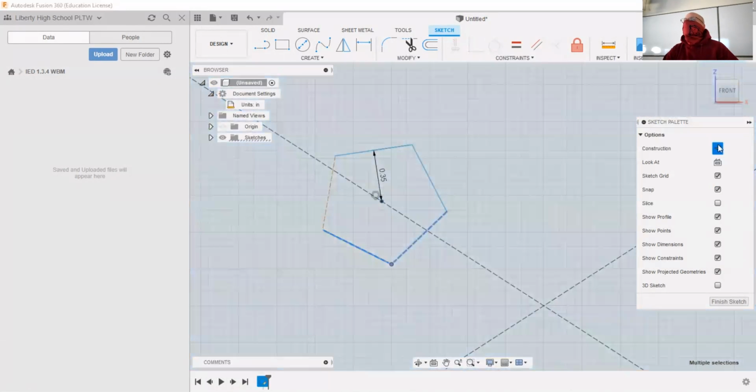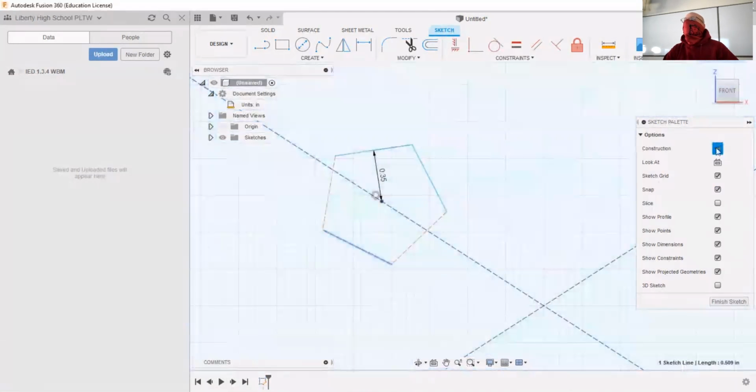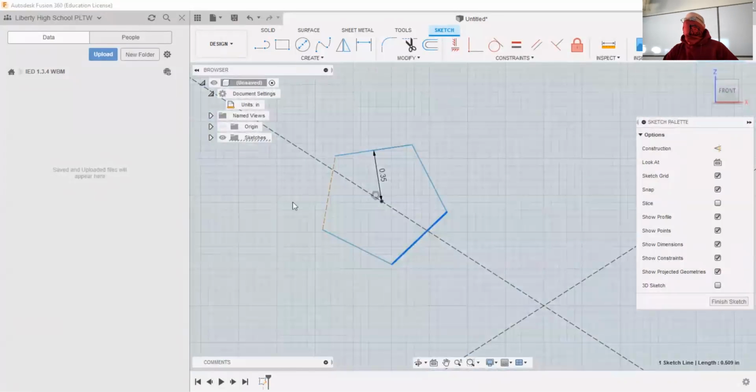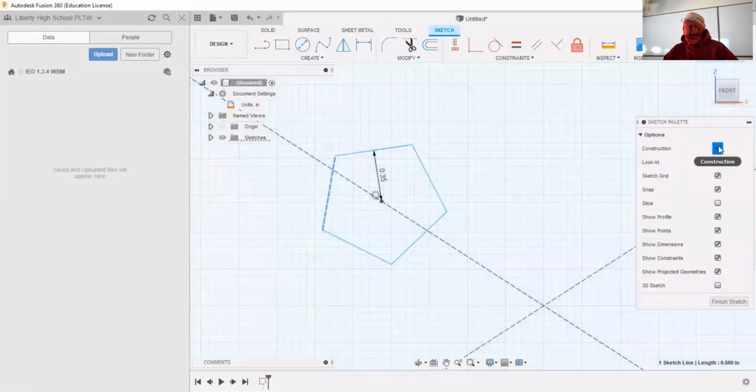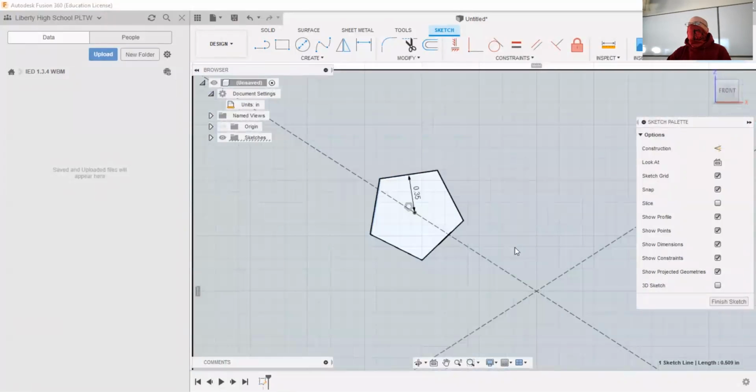See, when I was making the other, I'm going to lose my mind. When I was making the construction line at first, I never took it off of the construction line setting. So then when I made that pentagon, it was still construction lines. Now I got it fixed.